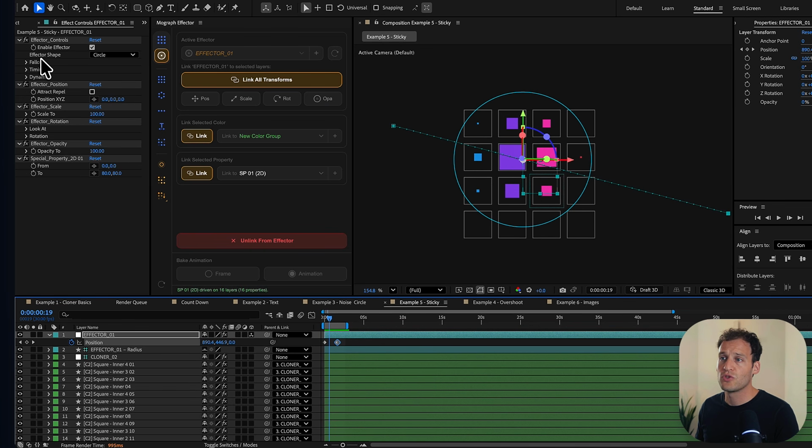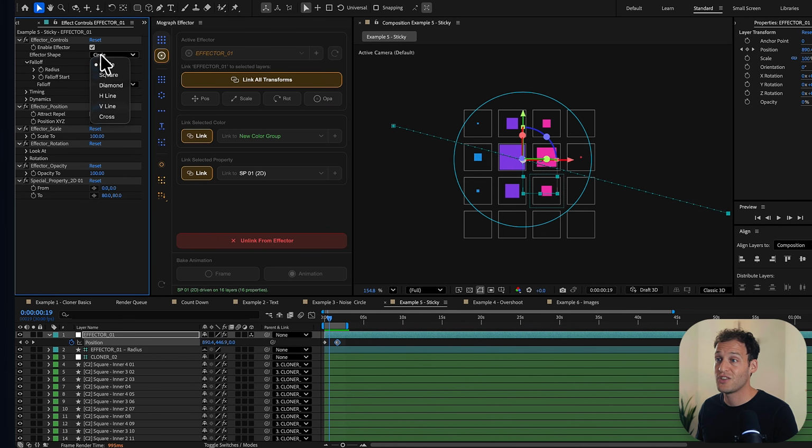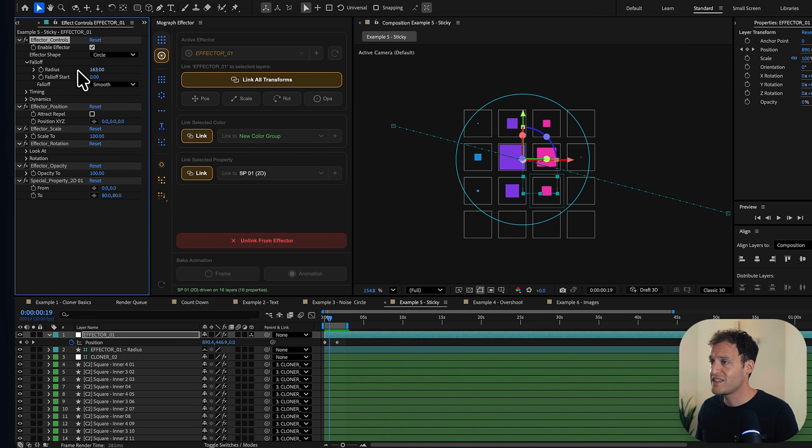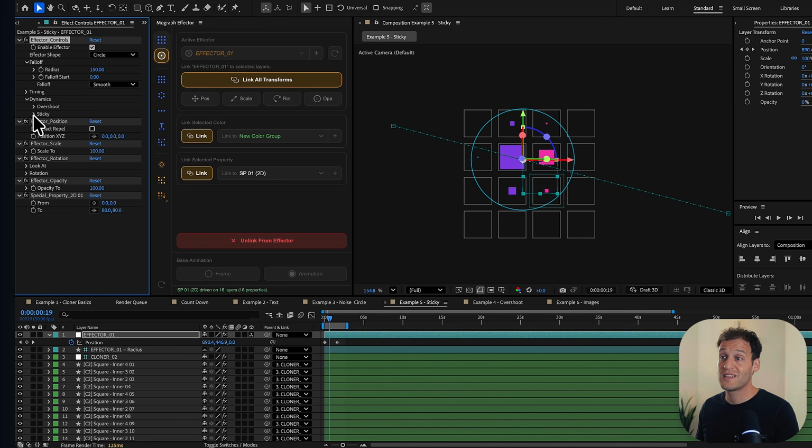You can do that by going to falloff in here, where you can change the shape. For instance, you can use a different shape if you would like. In my case, I just simply would like to reduce its radius. So I'm going to reduce it to around that size. And that's perfect. Now I'm going to go inside of dynamics, and I'm going to enter inside of sticky.